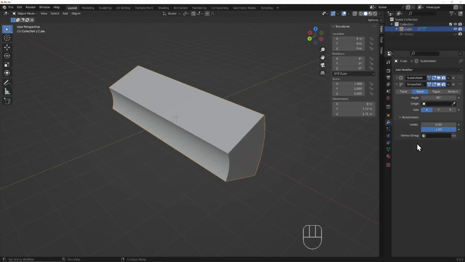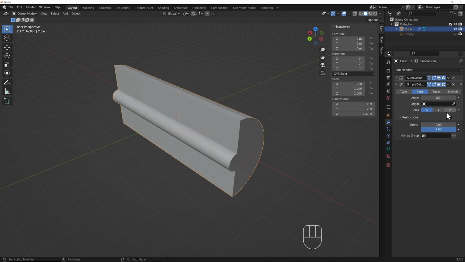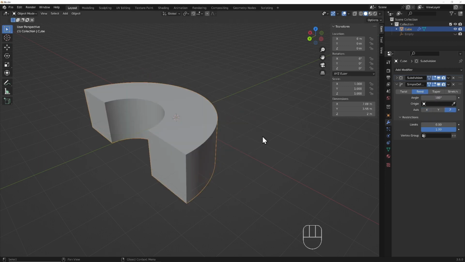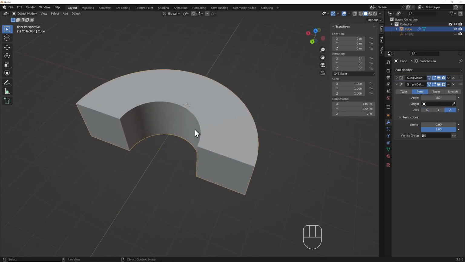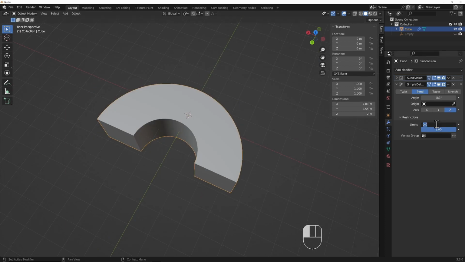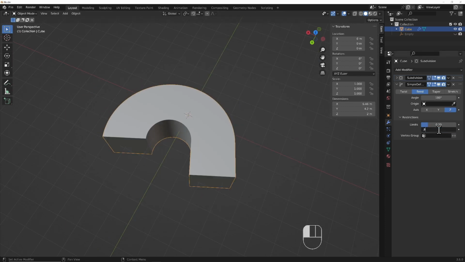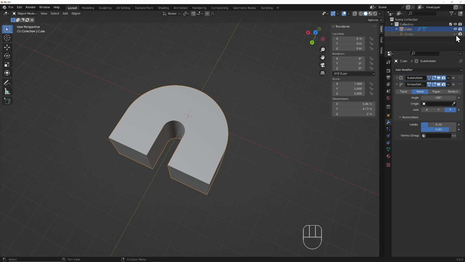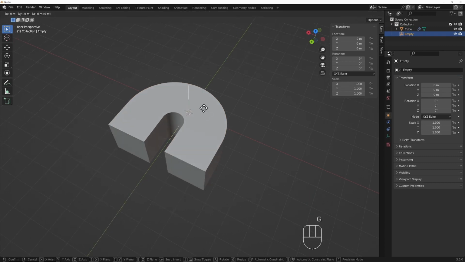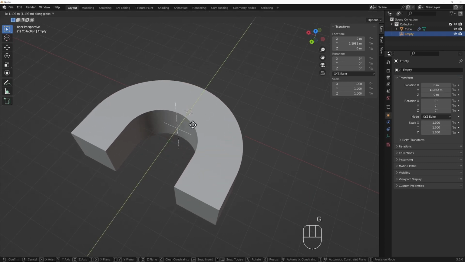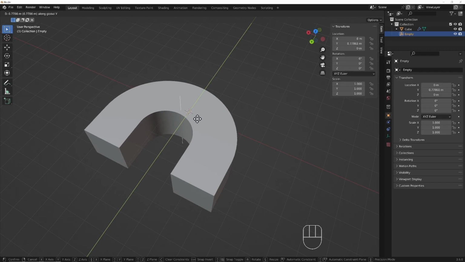Let's play around with some of these settings so that we can see how to achieve some interesting shapes. I'll set the angle to 180 degrees. I'll set my axis to Z, and I'll restrict the limits to 0.2 and 0.8. I'll also set the origin to the empty. Now when I move the empty along the y-axis, we can see how the position will affect it.